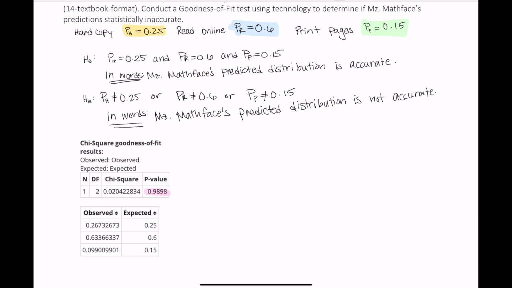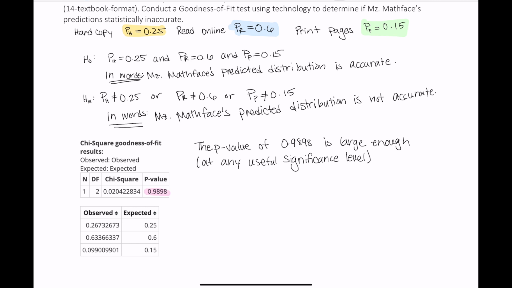Okay, so let's look at this p-value. We were not given a significance level, but really that doesn't matter. This p-value is really larger than any useful significance level. So the p-value of 0.9898 is large enough, and this is for any useful significance level, that we fail to reject the null hypothesis.